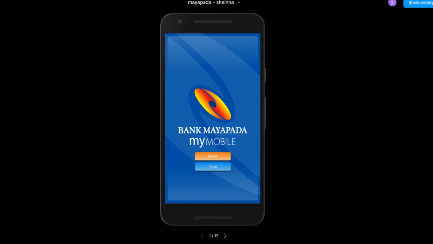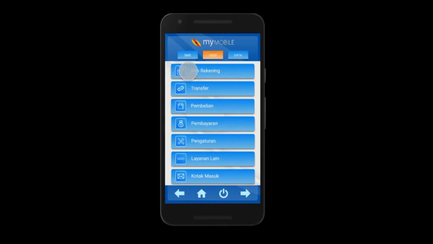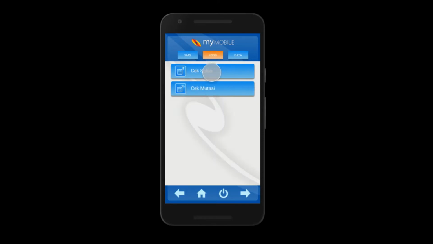Okay, so here is the prototype of Mayapada MyMobile that I have just made, and this is the landing page. We can click the masuk button, and then this is the dashboard or the home page. If we want to check the mutation, we can click the info rekening, and then click on the cek mutasi.